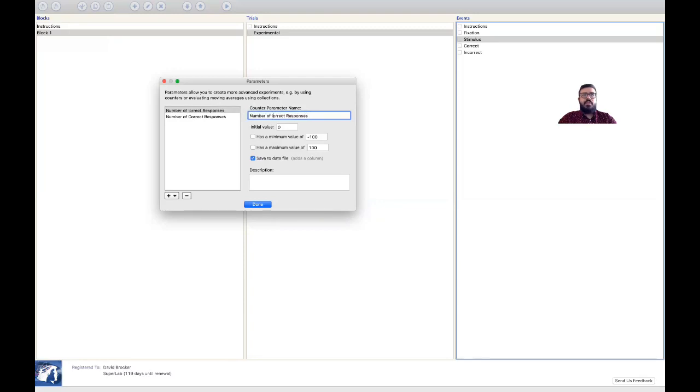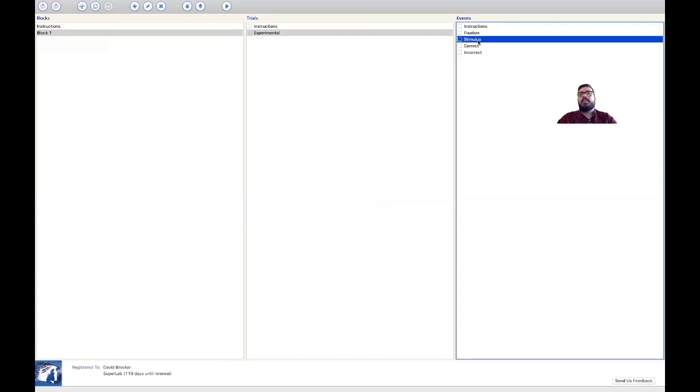And then just change this one to number of incorrect responses. Okay, so it's going to have an initial value of 0. Number of correct responses will have an initial value of 0 again. Perfect. Now back in stimulus.